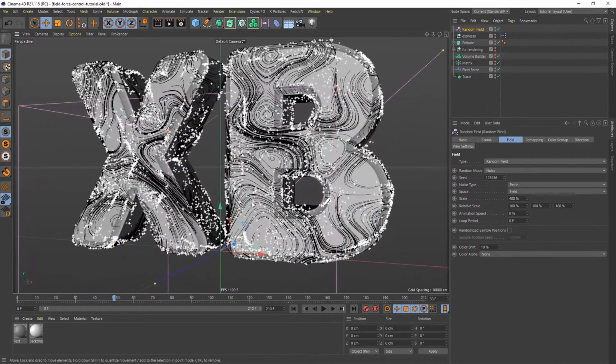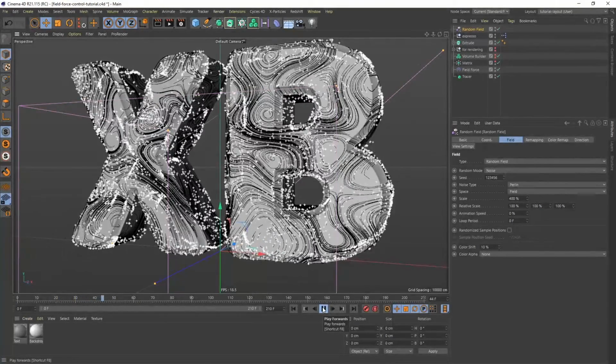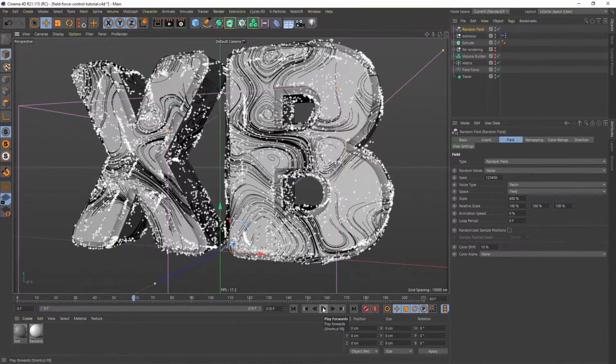But that's working the way it's supposed to. So, success. Now, how do we control this with fields?